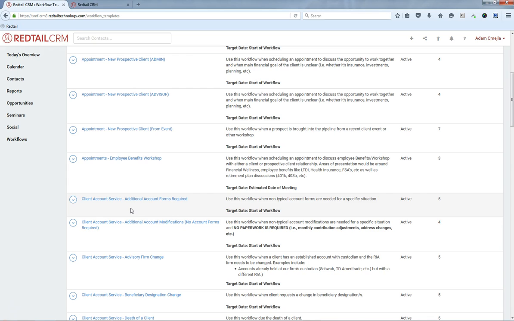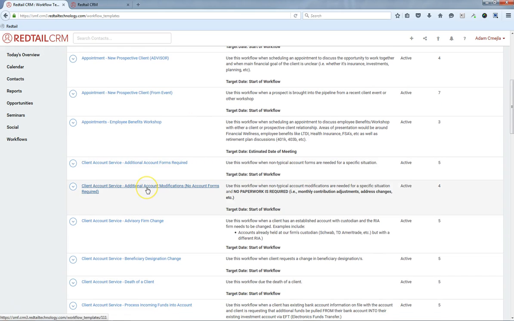You'll notice that the workflows are organized and named based off of their function within the practice and organization. The first part of the workflow dictates the function of the workflow, such as whether it's for appointments, client service, account service, etc. The second part specifies the specific task and details of that workflow, along with a description to the right, providing the user with more specific information that's applicable to that workflow.